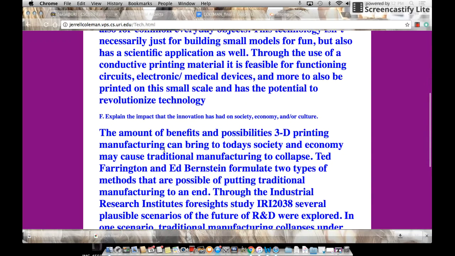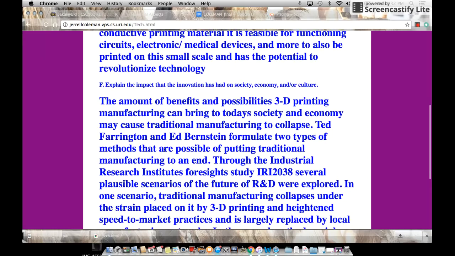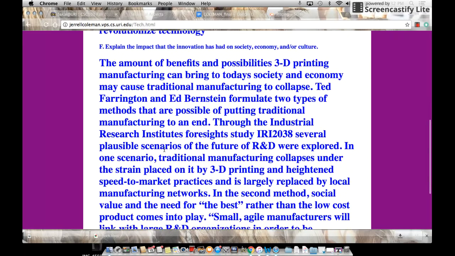Explain the impact that the innovation has had on society, economy, and or culture. The benefits and possibilities are becoming endless with the production of 3D printing. Ted Farrington and Ed Bernstein formulate two types of methods where 3D printing begins to wipe out manufacturing, and old manufacturing in its entirety.